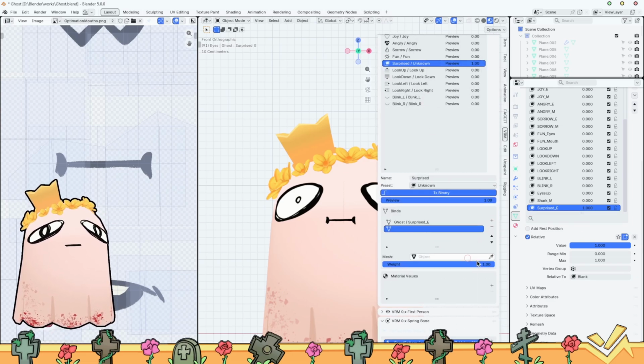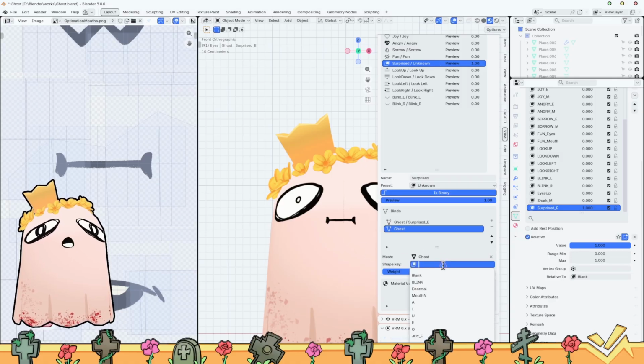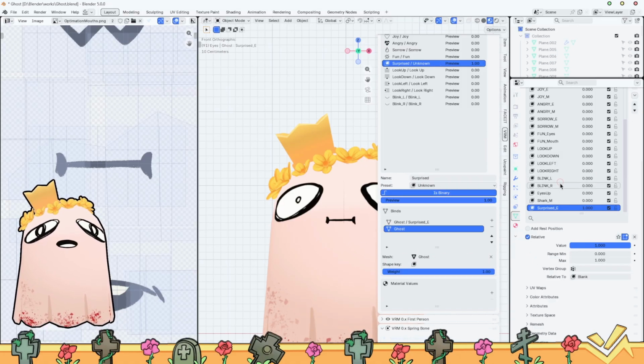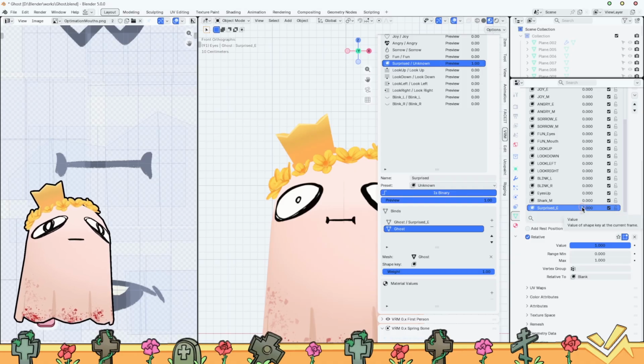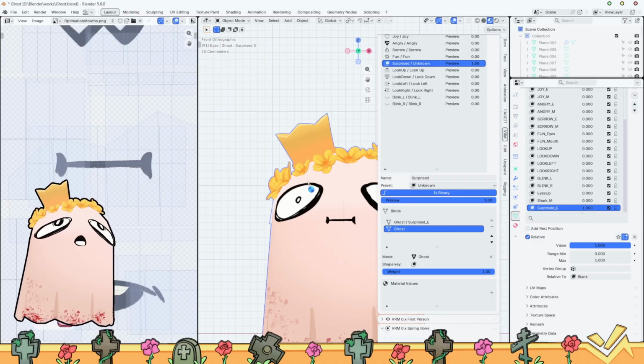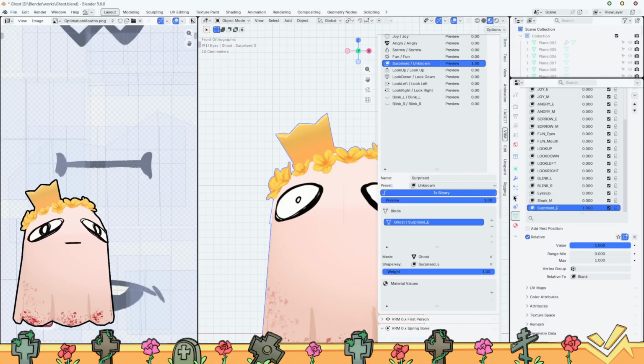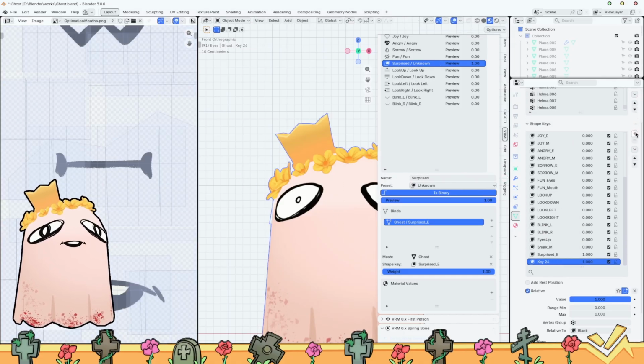And once again, we also need to pick the mouth from here. Oh, we changed the eyes there. Oh my god. Let's undo that. And make a new shape key.